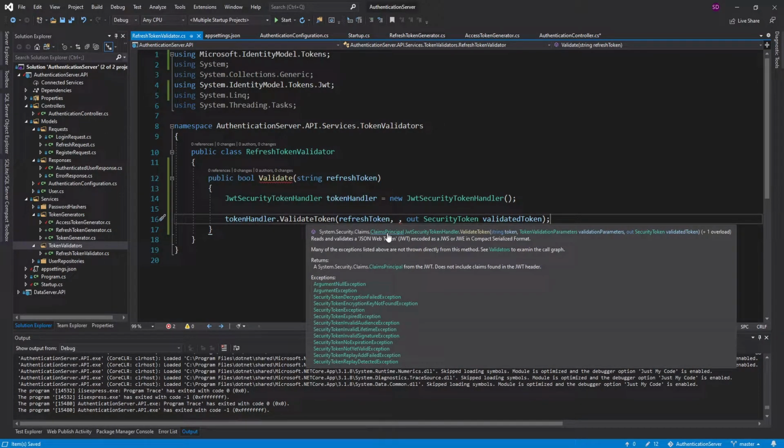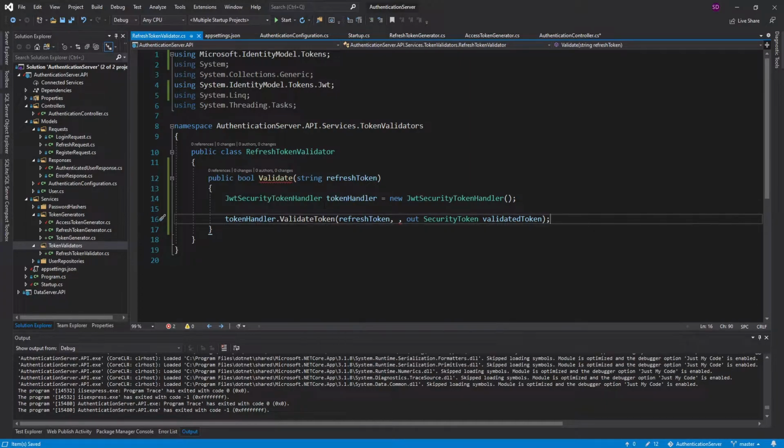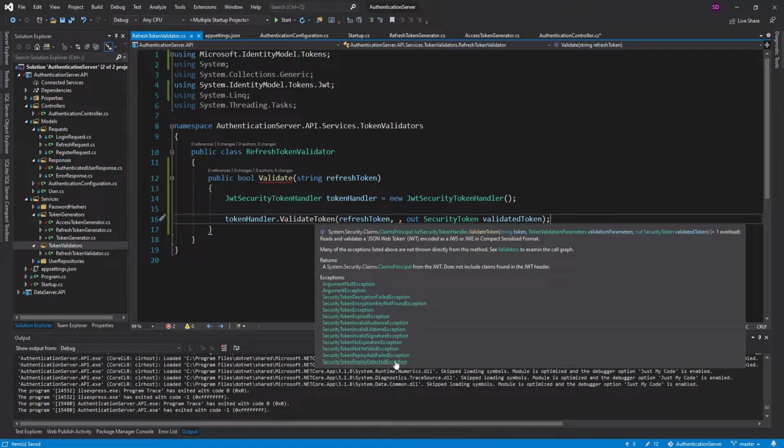And this method also returns a claims principal. So it decodes the JWT, which might be useful if you have information signed into those claims, such as what we have in our access token. But in this case, we are not going to be using those claims. And as you can see, it throws a bunch of exceptions. So if the signature is invalid, if it's expired, it's going to throw an exception.